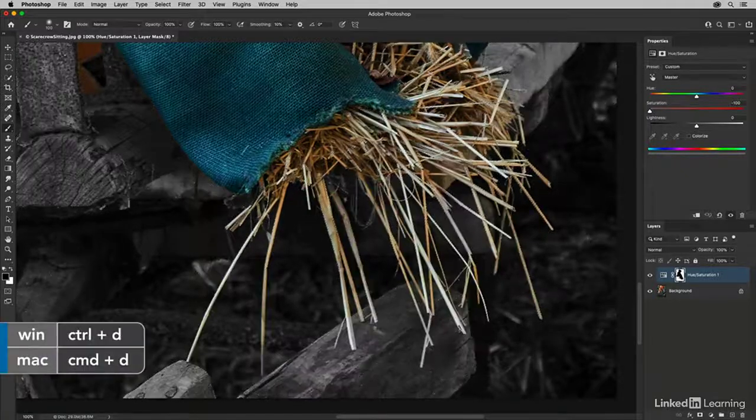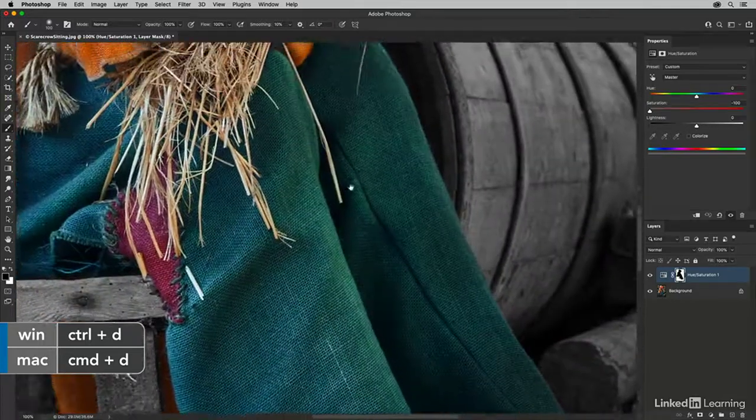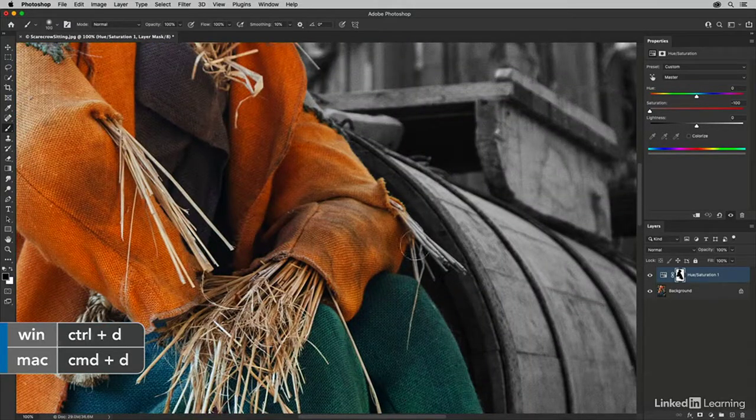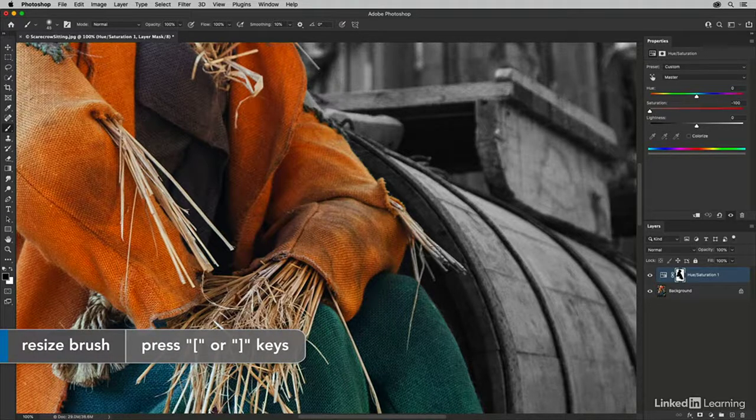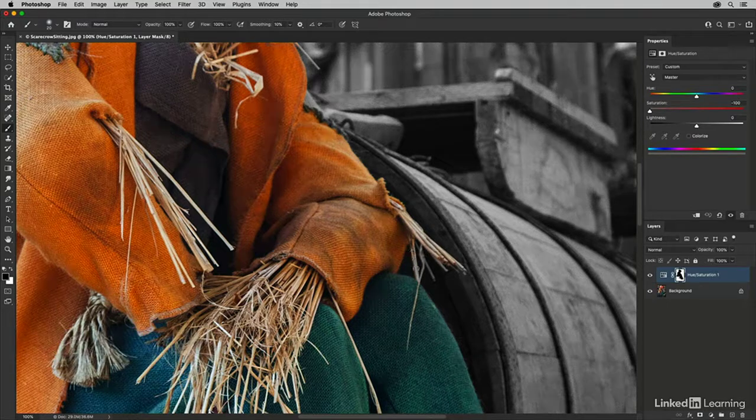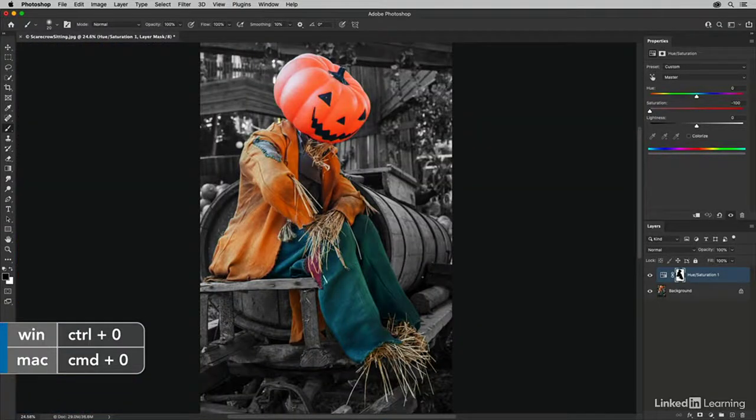I'll use Command D. And I did notice there was one other area right up here where I want to see the color. So I'll use the left bracket key, get a little bit smaller of a brush, and then just paint there in order to hide the hue saturation adjustment layer. Excellent. I'll use Command 0 in order to zoom out.